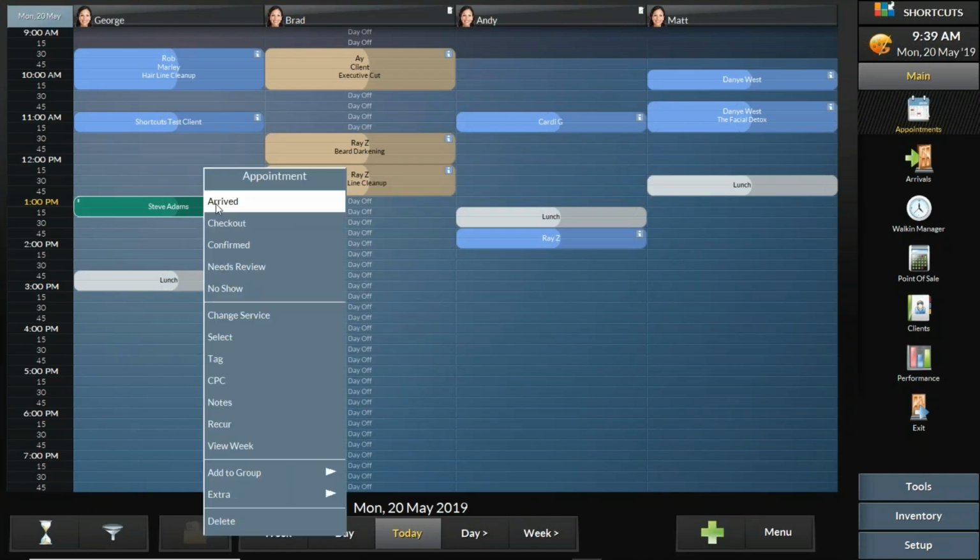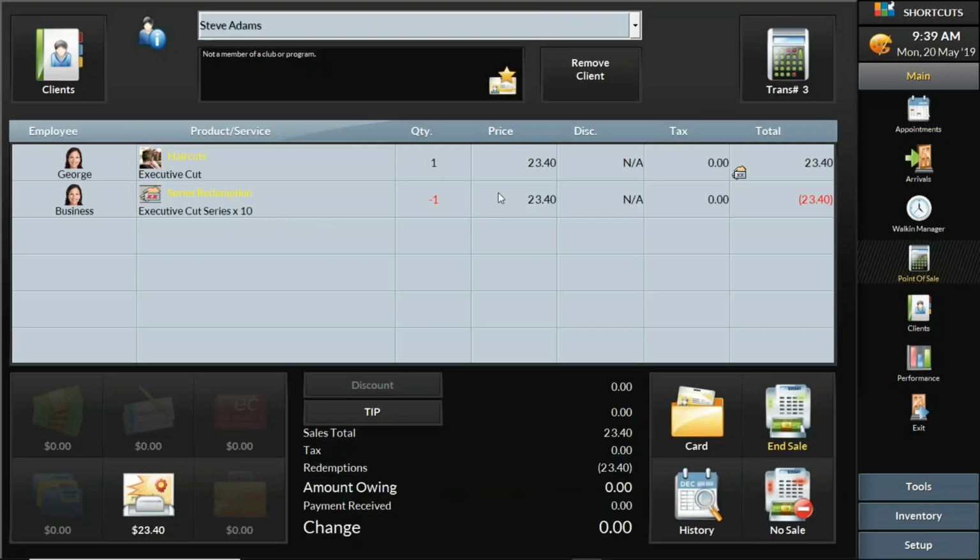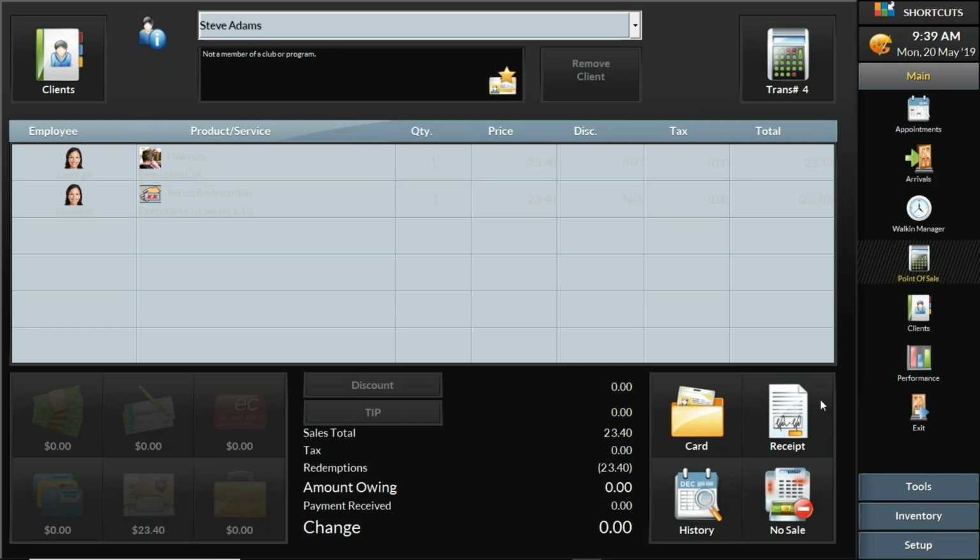And once the customer goes to checkout, it'll actually say this series is a redemption. So he doesn't have to pay because he paid in advance. So I can press end sale. And the next time he comes in, then Shortcuts says, okay, he has 9 out of 10 left. So that's how you work with a series.